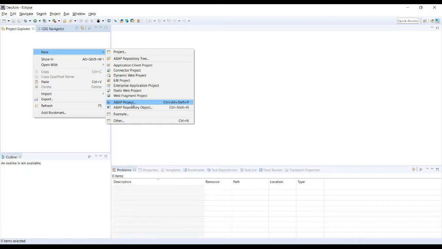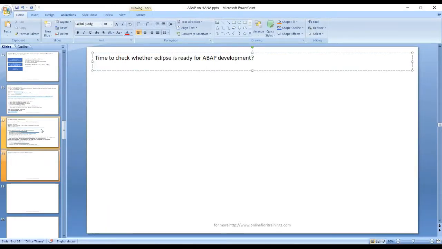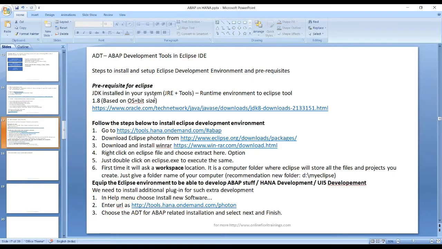Perfect answer. Vipin has got it first. It's the ADT, ABAP Development Tools plugin. Very good answer, Vipin. That's what ADT is all about. I hope you guys are clear. What is ADT? ABAP Development Tools in Eclipse. That's what ADT stands for. I hope it's clear, everyone.